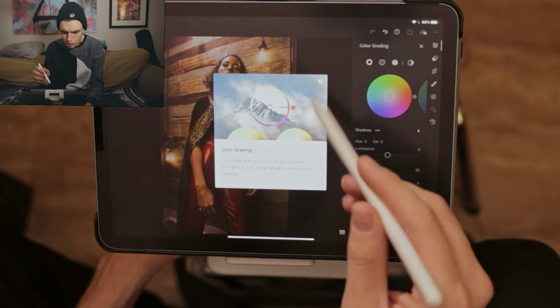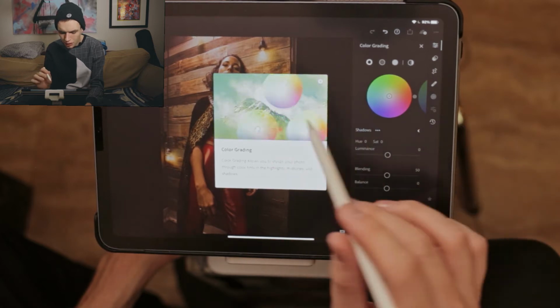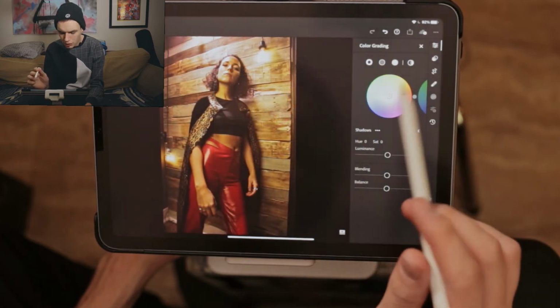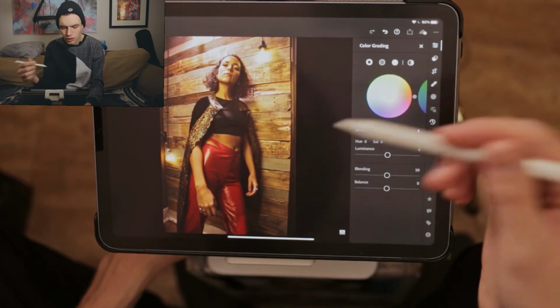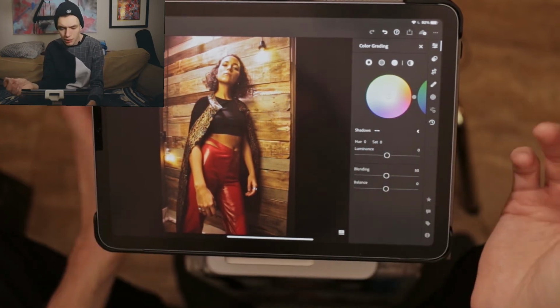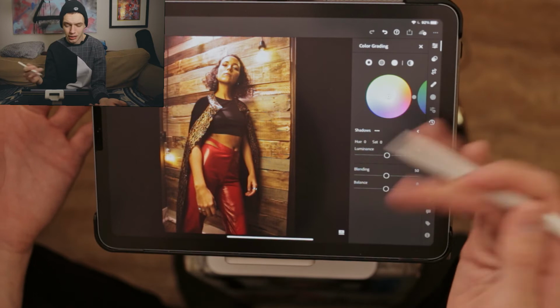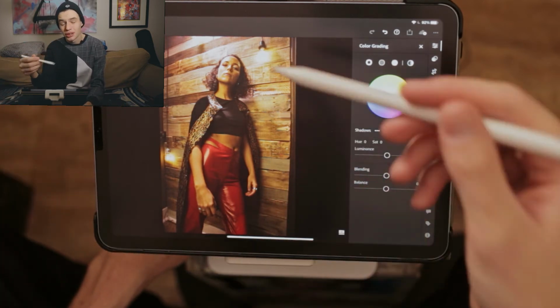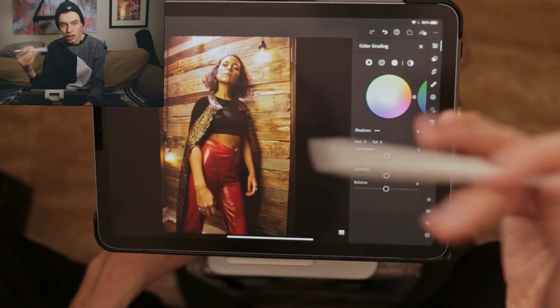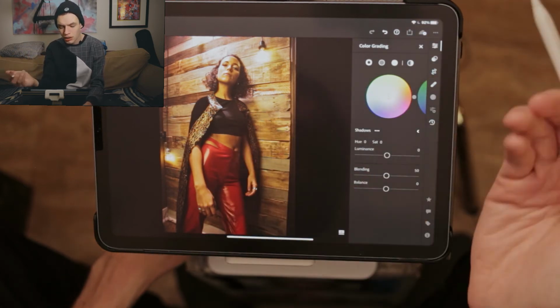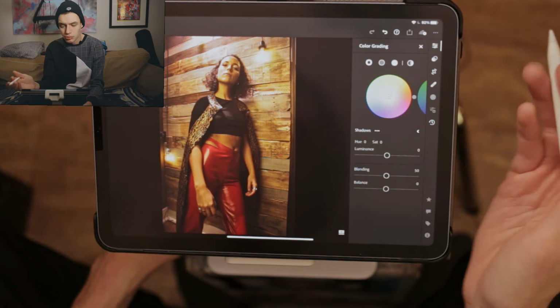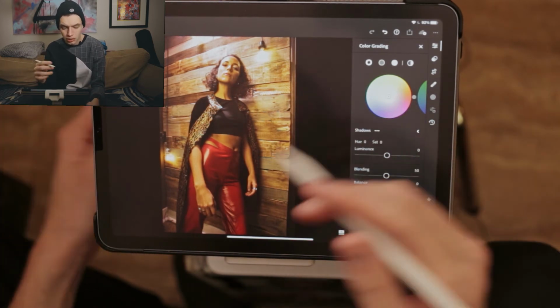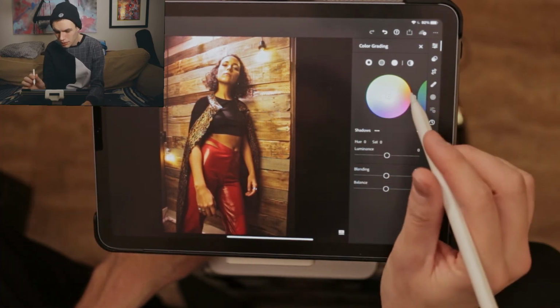Now we do have this new kind of color grading thingamajig here, and we're going to play with that. It is a new feature that they installed here. I'm not sponsored by Adobe or anything like that. I'm just playing around with this to give you guys an idea if you can edit a photo or a couple photos that you took on the go, and maybe you don't need to bring out your laptop or use a desktop setup quite as much.